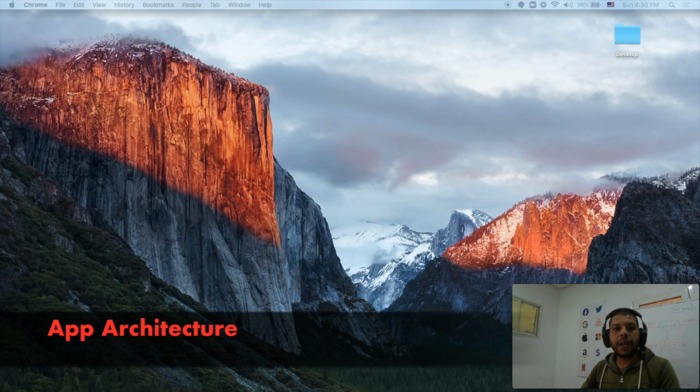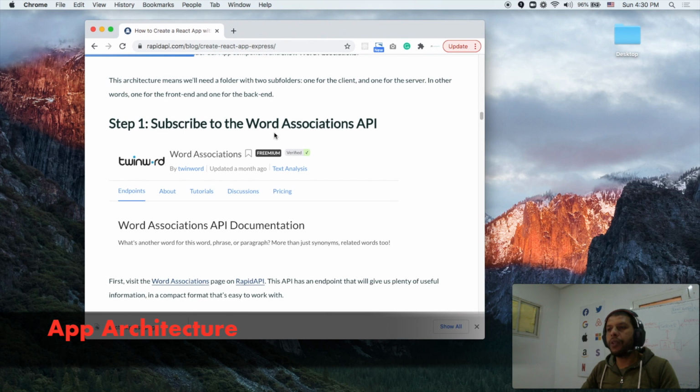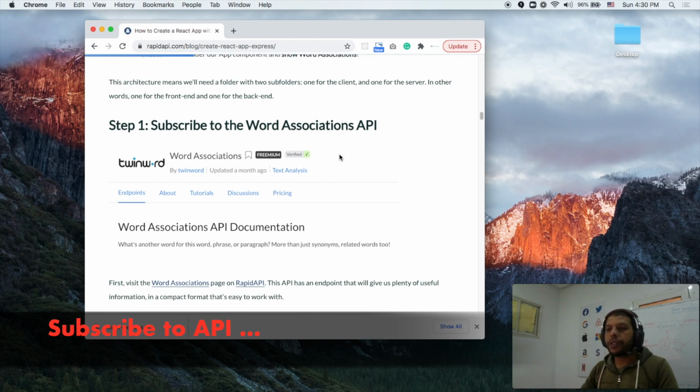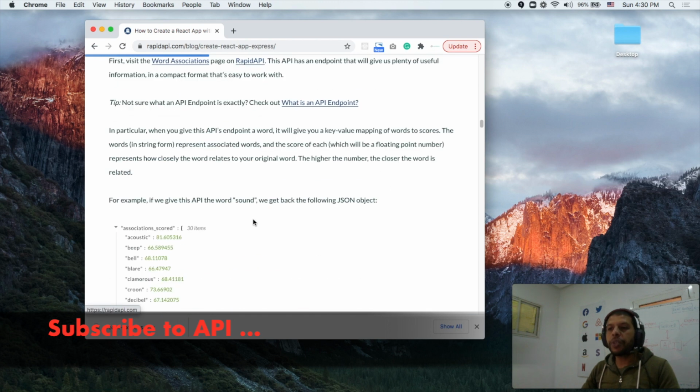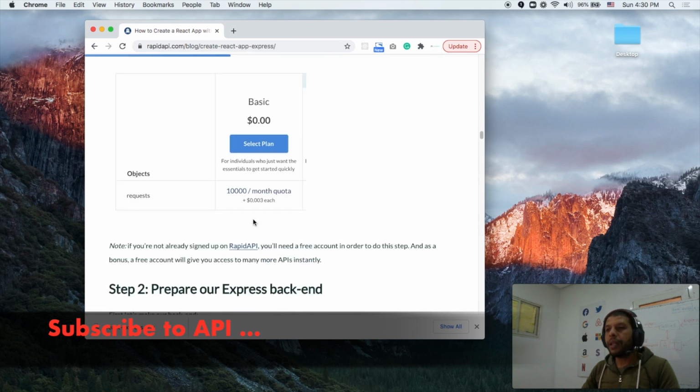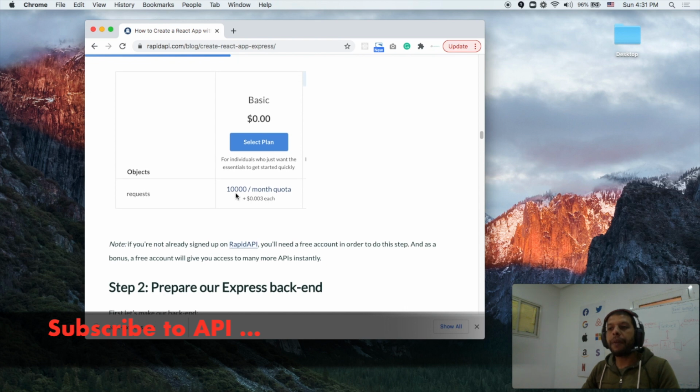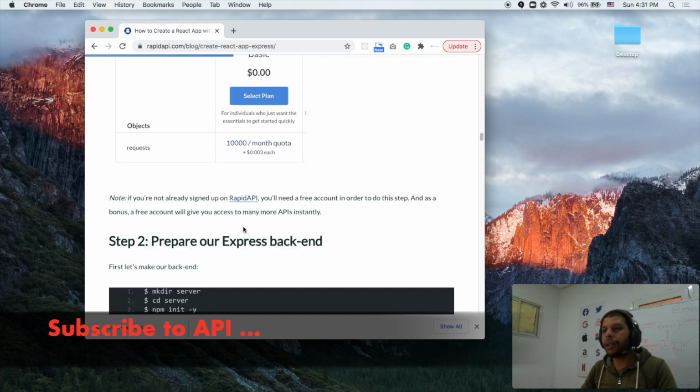The first thing you've got to do, guys, is subscribe to the word association API. This is going to be an application where the user enters a particular word and it gives them word associations that are closer to that word. So the first thing you've got to do is subscribe to this API here. It's rapidapi.com. Once you subscribe, you can just do the basic plan. You do have to put in a credit card, but you're not going to get charged anything unless you go above 10,000 calls, which we're not going to do.